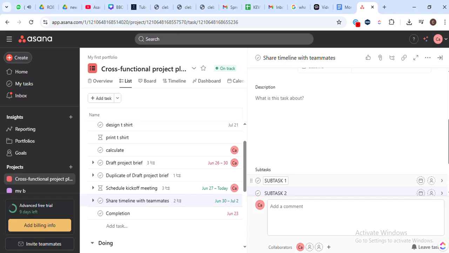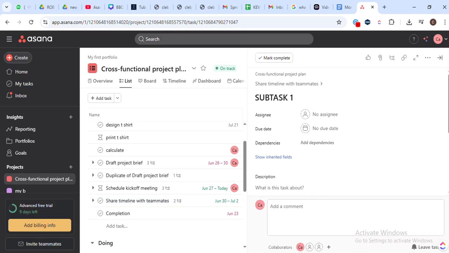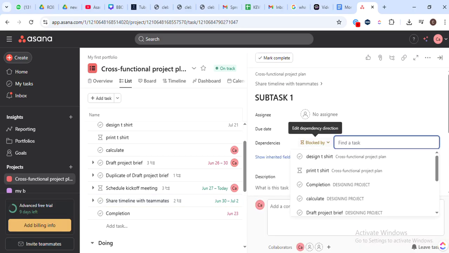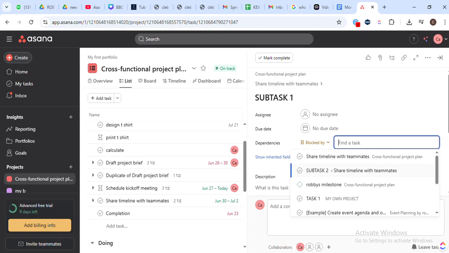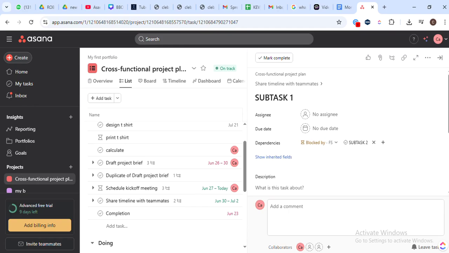Next up, search for the second subtask in the Add a Dependency search bar. Select the subtask. This helps us because it visually links the two subtasks together, creating a clear pathway of what needs to be done first.